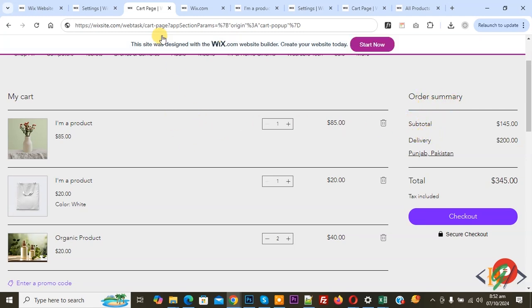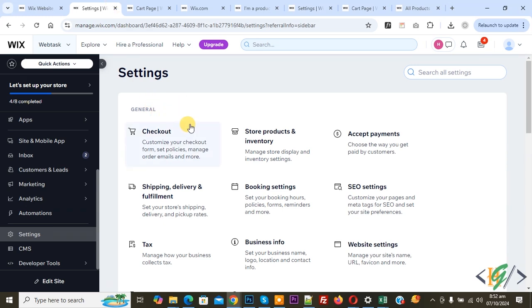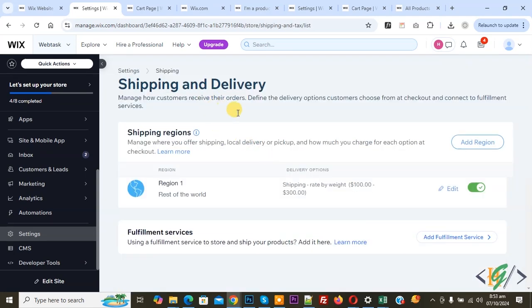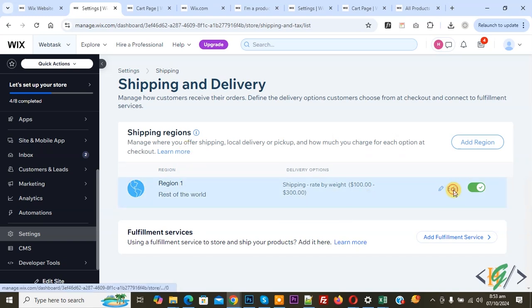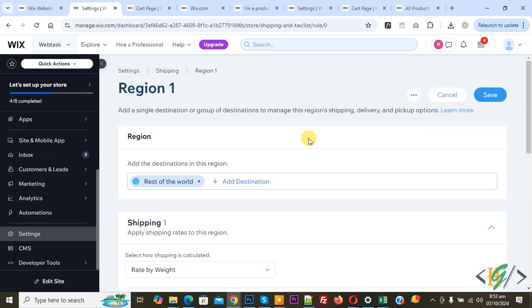Now go to dashboard. So we are in Wix dashboard and we are in settings and then you see multiple options. And then you see shipping and delivery, so click on it. So we are in shipping and delivery section and then you see shipping region we have already, so click on edit. So we are going to add handling fee.